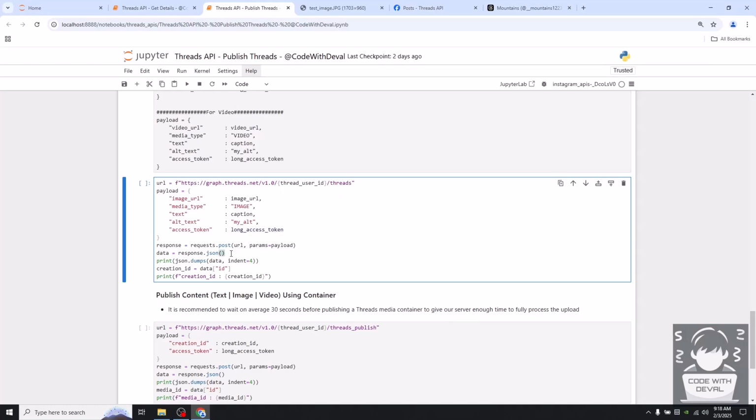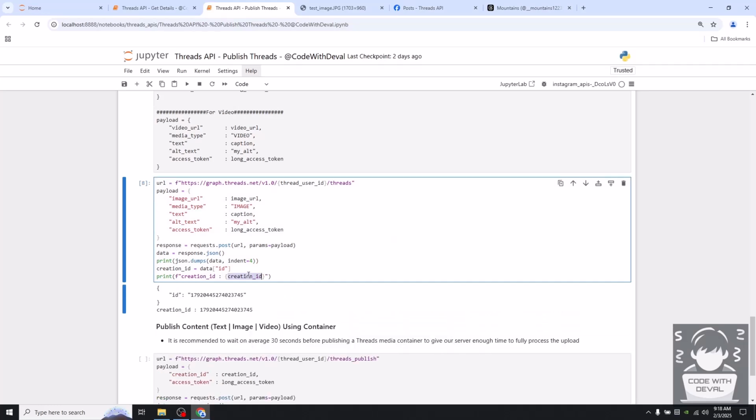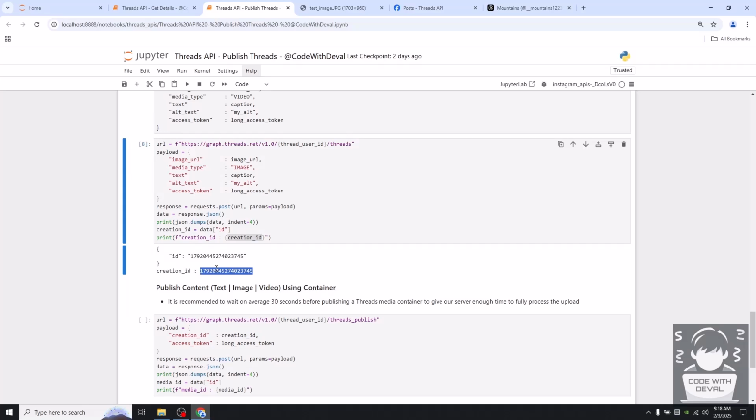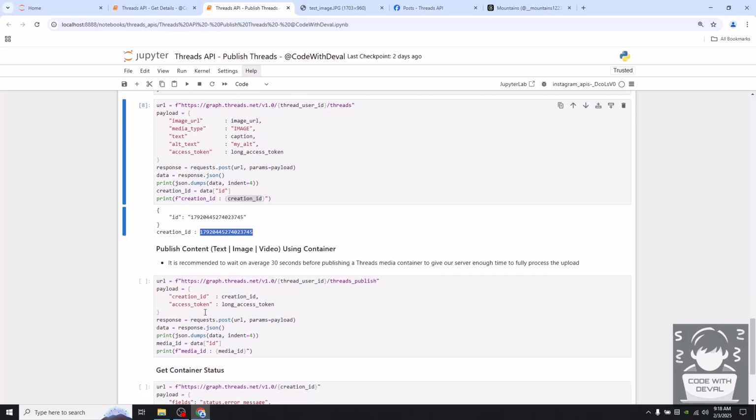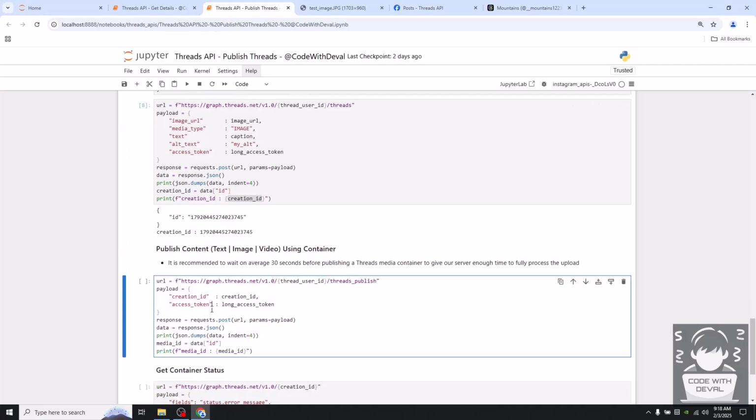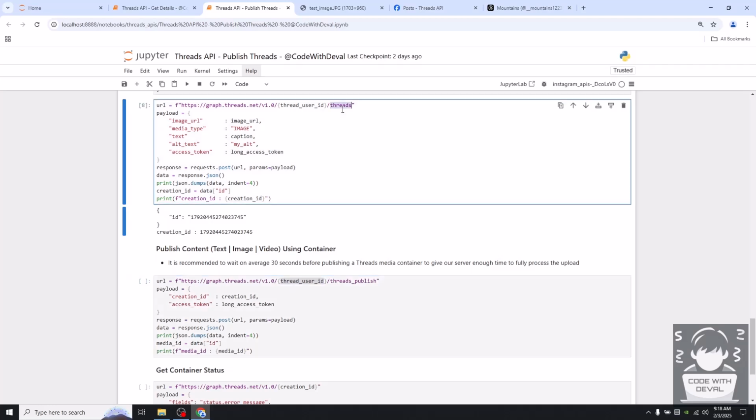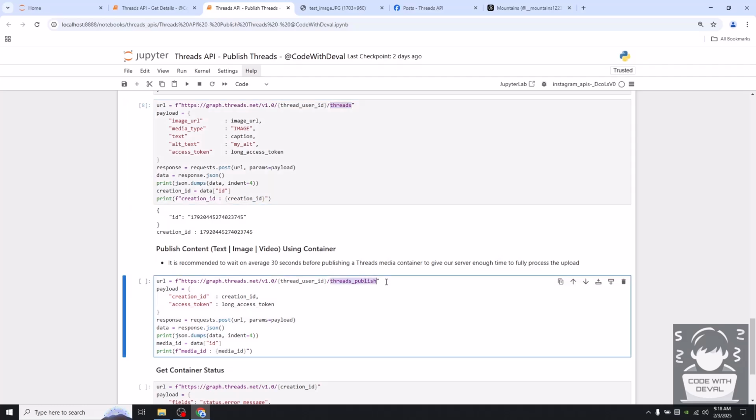Yeah. So we need to make a POST request, and in return what we get is our container ID. Here it is called creation ID, right? So here is your ID, which means your container is ready to be published. And to publish that container, instead of threads, you need to replace it with threads_publish. Here you need to pass this creation ID and access token, that's all.